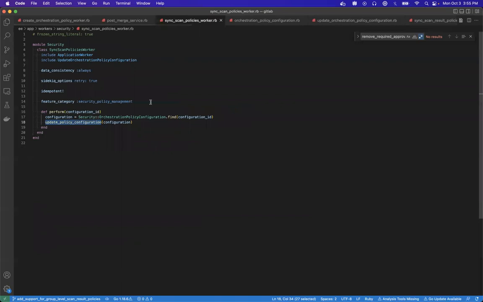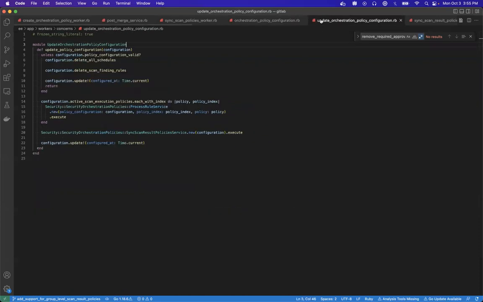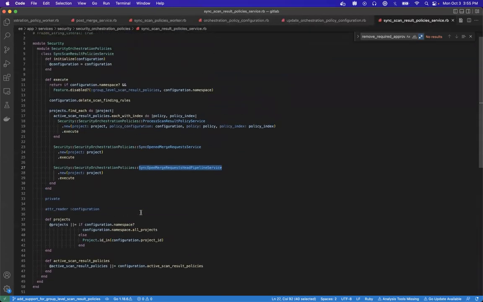And then from there, this is just including the concern. Let's go to the concern once again. No, this is not the concern. That's the concern. The concern is going to consider the execution policy, that's the middle part here, and it's going to consider the scan result policies in this line 20 here. And once again, let's go to the service. This service is going to look for all projects related to this. If it's just on a project level, it's going to be a single project. If it's a group level, then it's going to query the projects nested under this group.